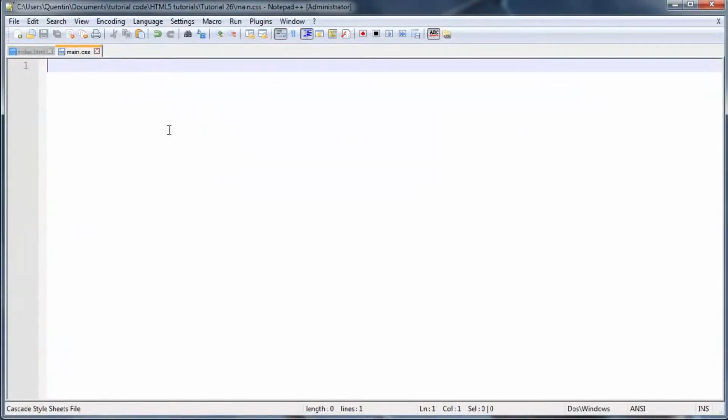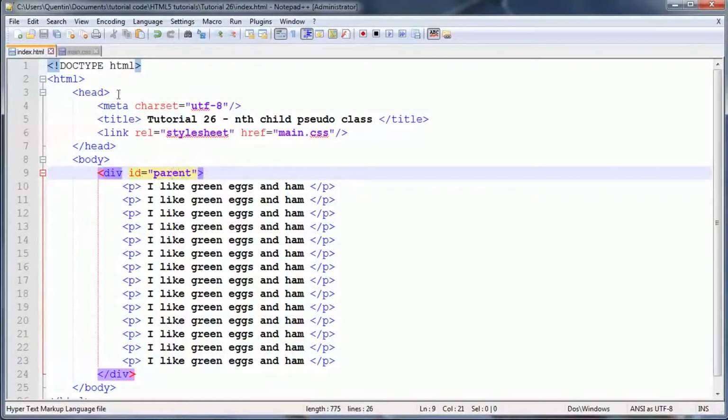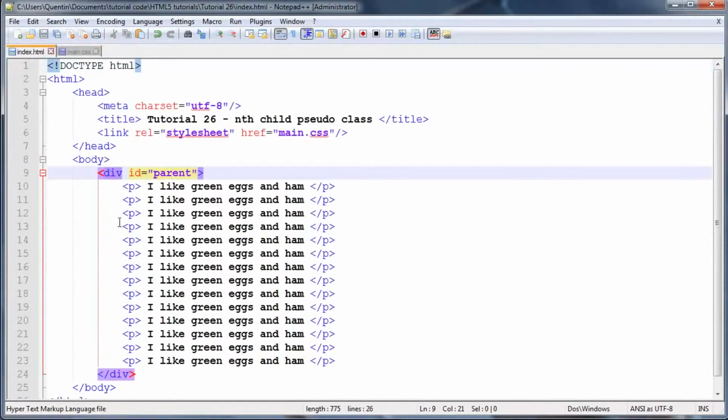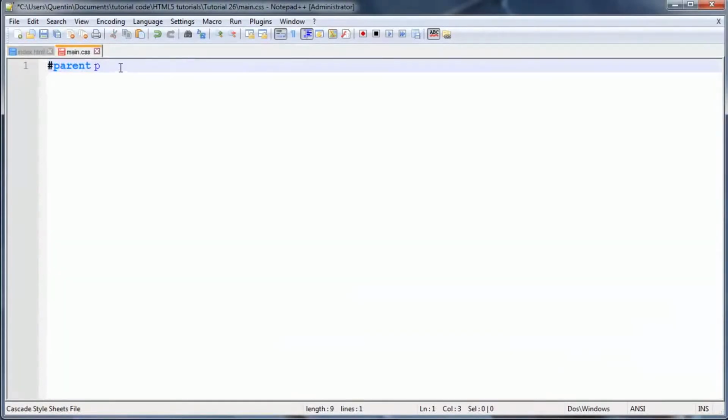To do that, we can go over to our CSS page and select all of the paragraphs inside of our parent div. We're just going to use a child selector here, so parent p, and basically this means go ahead and get all the paragraphs inside of the div parent, which are all of these, and then let's go ahead and grab the nth child. Nth child basically just means how many you want to grab, and you're going to put that in these parentheses over here.